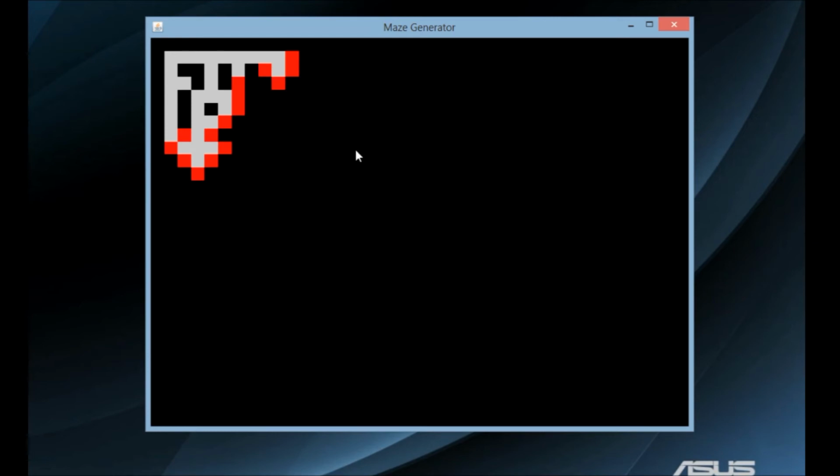So you can see the maze just keeps generating here. I will let it run till we get near the end, and I'll rejoin you then.